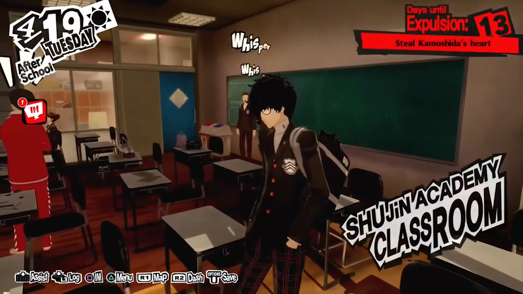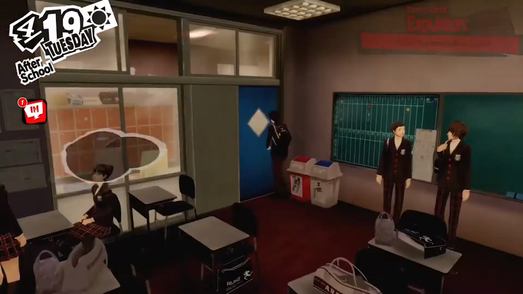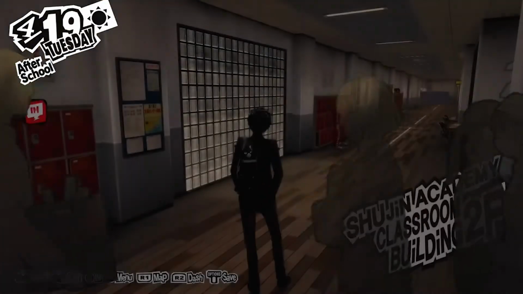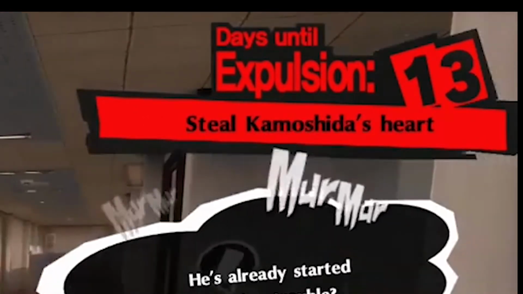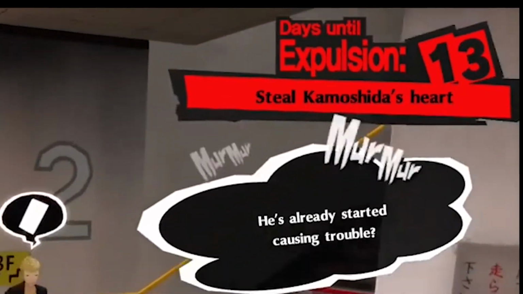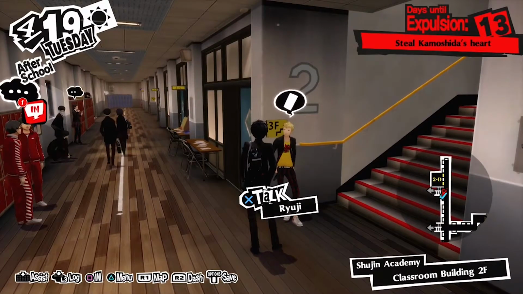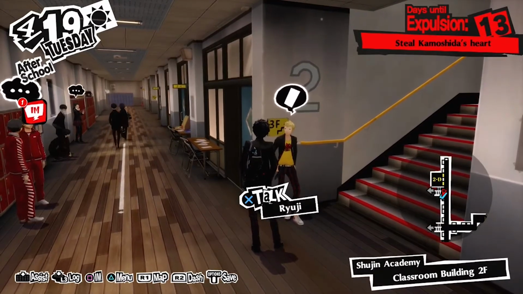Also, once a new quest starts, your time limit is shown on the top right. It shows how many days are left for you and your teammates to explore a palace, send a calling card, and fight the boss of that palace. This wasn't present in Persona 4, and I'm glad it's in Persona 5.